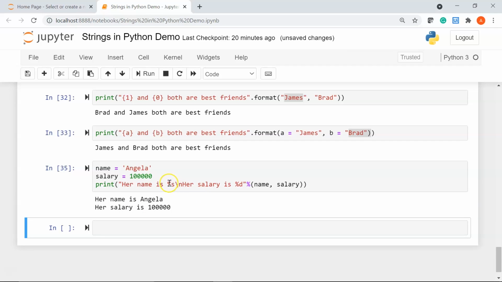Now this percentage S refers to the name, and we have declared her name is Angela. So my first statement or the message becomes her name is Angela, and the next message is her salary is percentage D. So percentage D here refers to the salary where we have 100,000. So the next message is her salary is 100,000. So these are the very basic and important print methods or formats that you can use while working with strings.